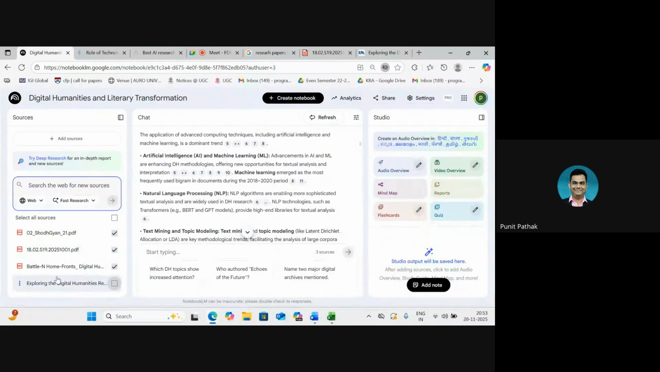ये fourth वाला papers consider नहीं होगा. It will not consider this fourth paper when it generates a new output for me. So in this way, we also have control over what sources we want it to refer to, even if we upload them all here. That also is something we can take a look at.